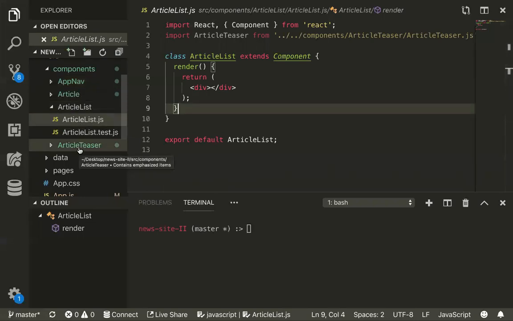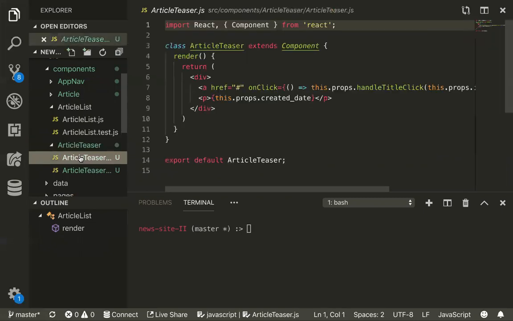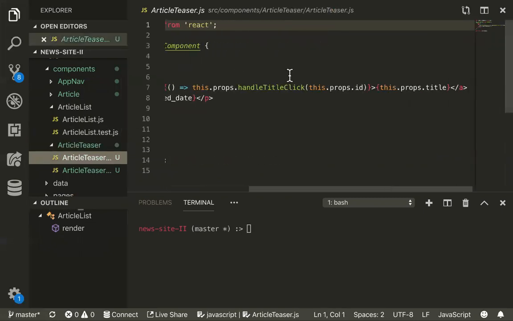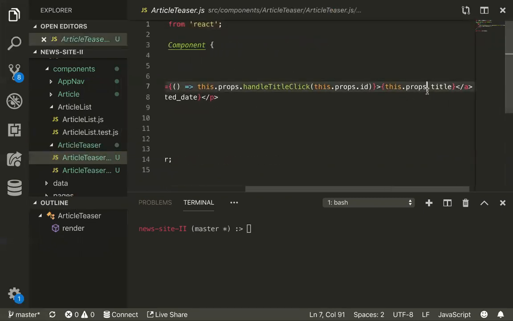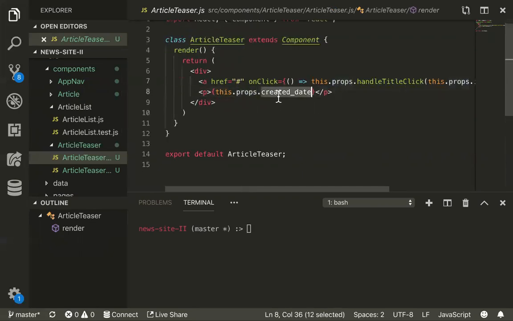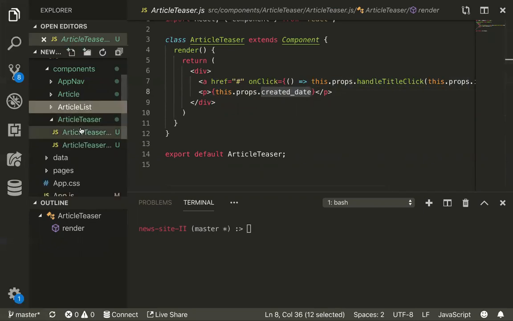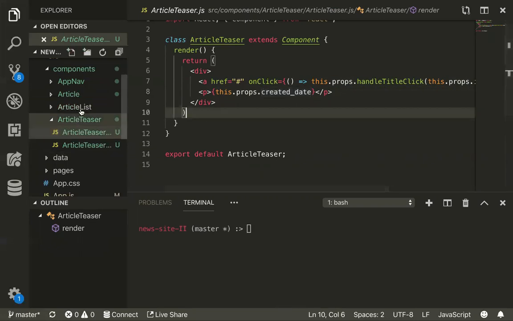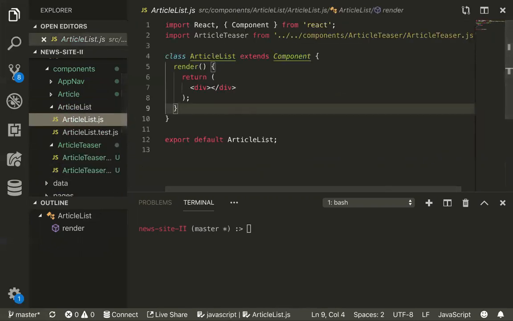So remember, the article teaser is just a link to the title, with the title and the created date. So it's going to be a huge list of titles and created dates that are going to be taken care of by this component. So let me read in the curriculum exactly what this needs.